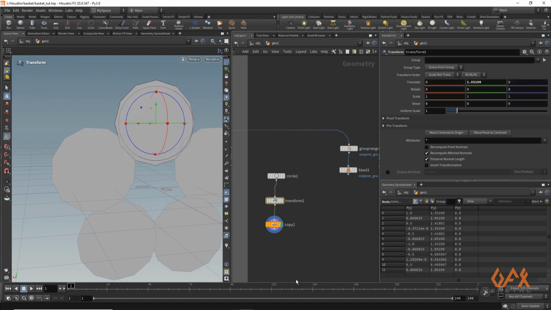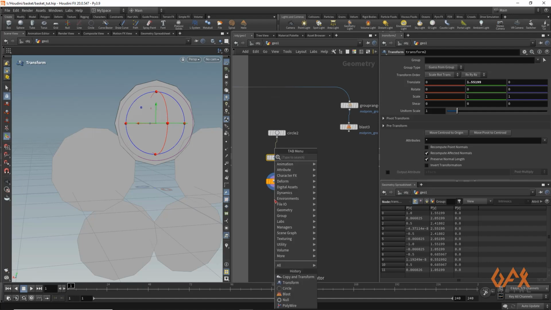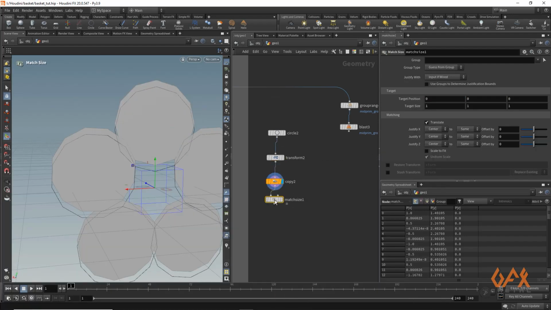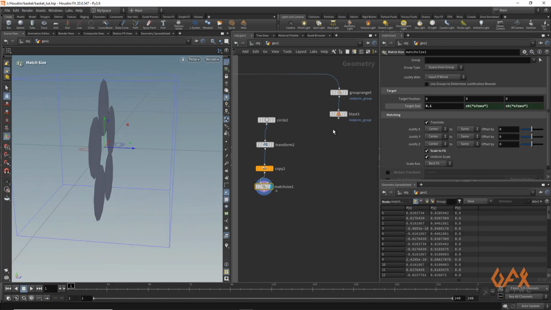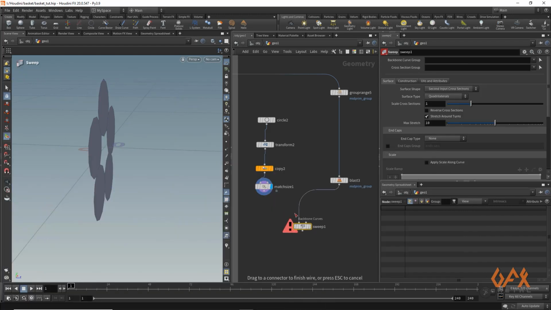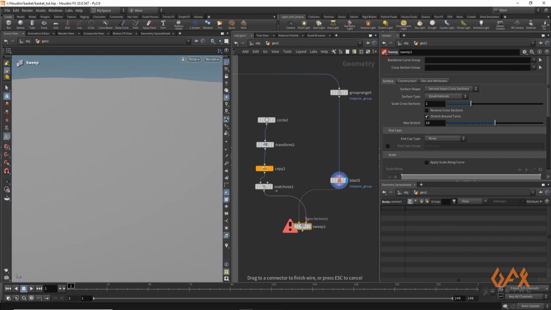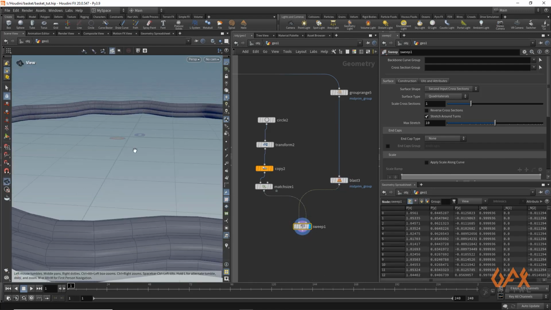Okay, that's fine. And now I apply one more match size to reduce the size of this. So I set copy parameter, paste relative reference, and over here I set it to maybe 0.1 and scale to fit. Okay, so we'll get that tiny detail. Now to get that rim I'm going to use one sweep operator. In sweep we need to apply backbone, that should be this, and this is my profile. So we get something like this.